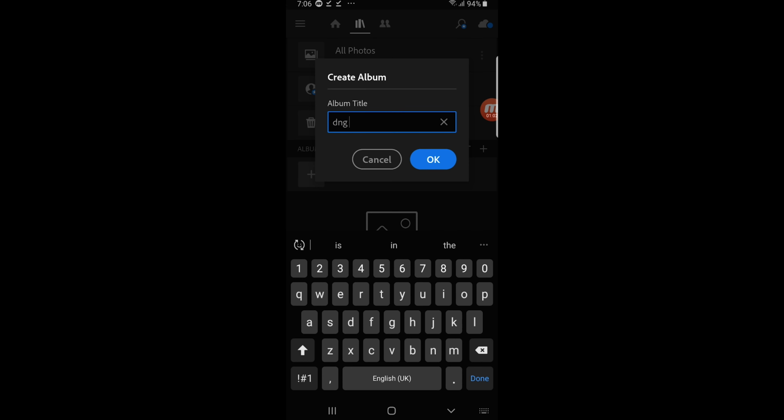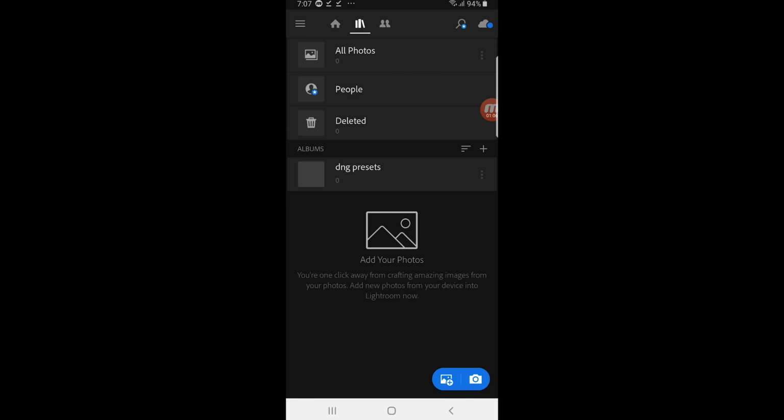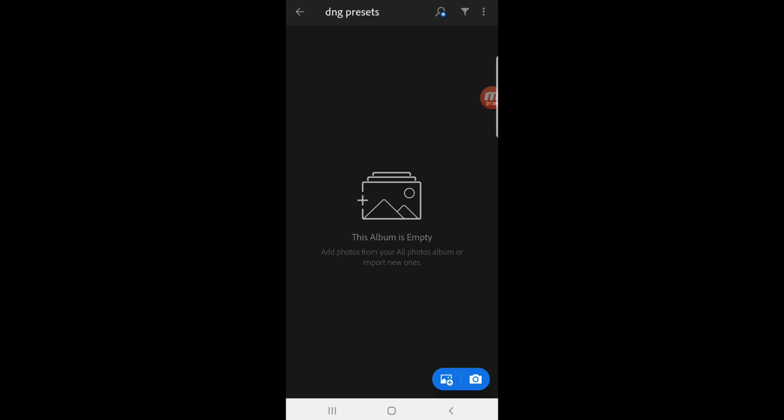After downloading, follow these steps to copy the effect from the DNG file to your photos. If you have any questions, feel free to comment.